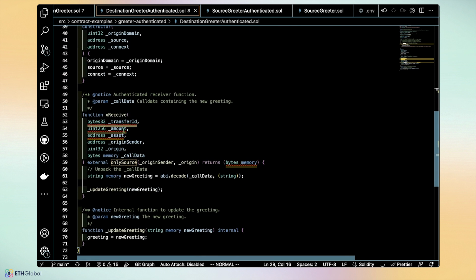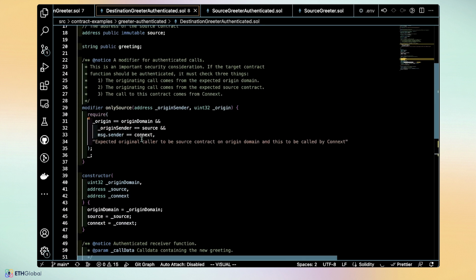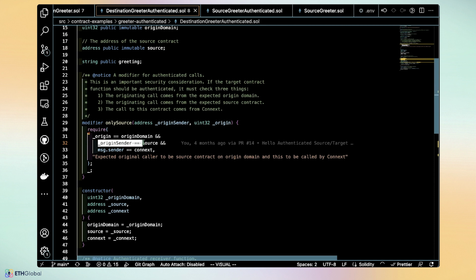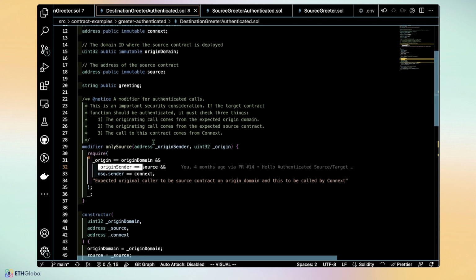So in xreceive, we do get the origin sender, so the address of the contract that actually called xcall originally, and we also get the origin domain. So what we're doing here is we're passing in those values to the onlySource modifier, and this modifier is checking that the origin domain and the sender address are from who we expect.